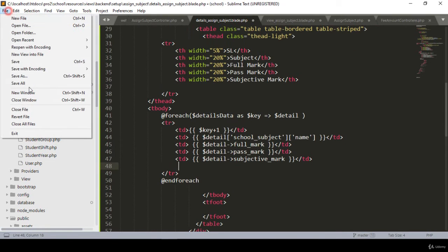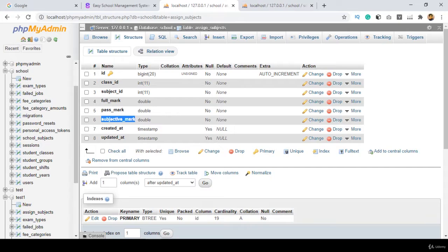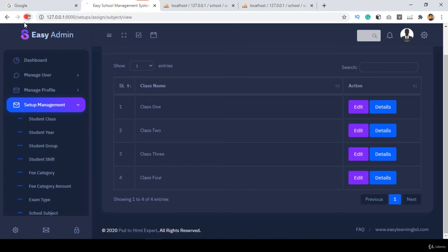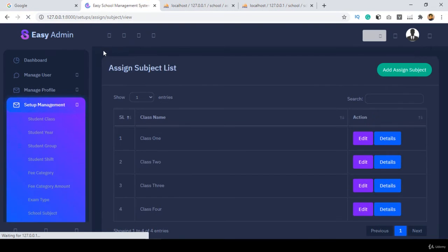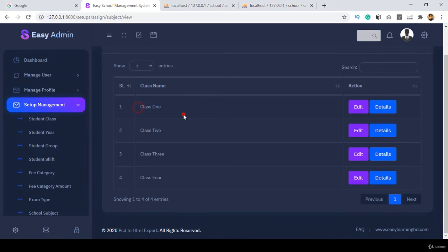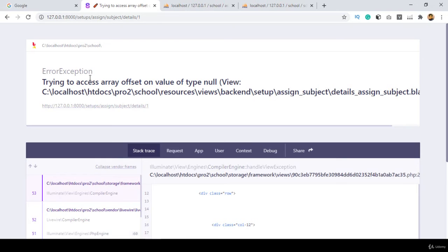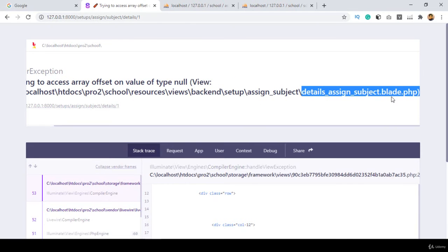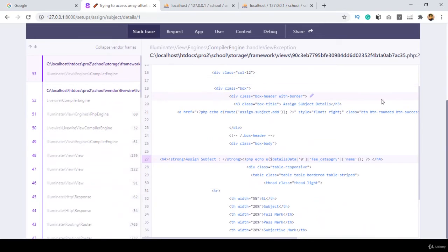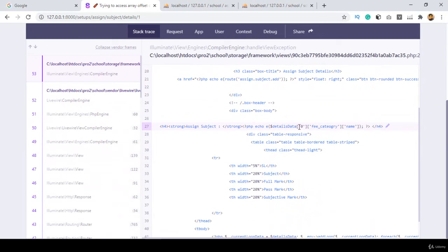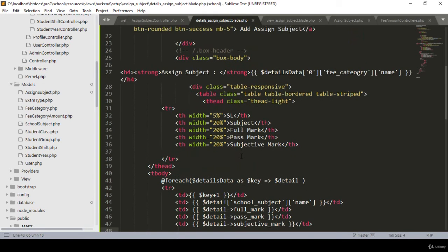Perfect. Now if you click save all, now I want to check it. Now go there, refresh it. So that is our class name. Class name is class 1. If you now click detail, it's not showing, it says trying to access array offset of value of type null in your detail subject blade. What exactly did I do wrong? There is our details data, there is our assigned subject details. You can see actually it's getting this error here. So that means this is the position.